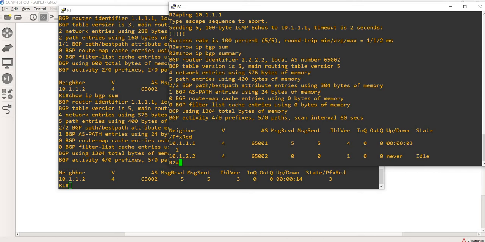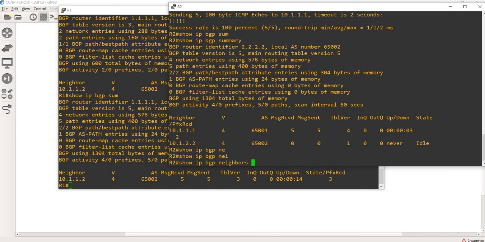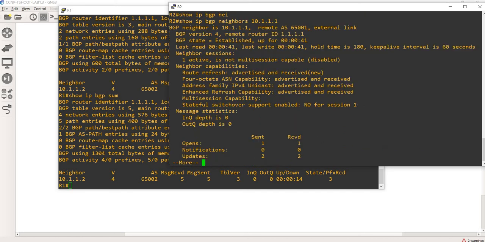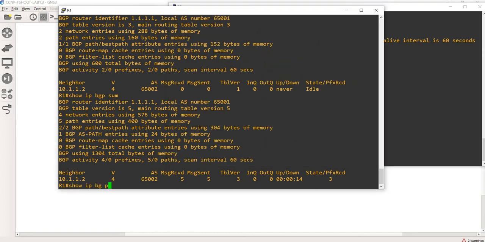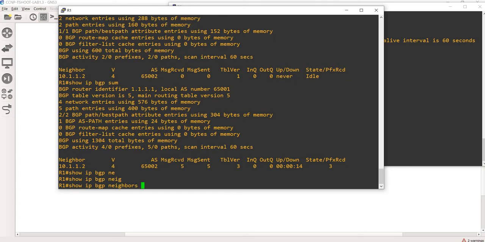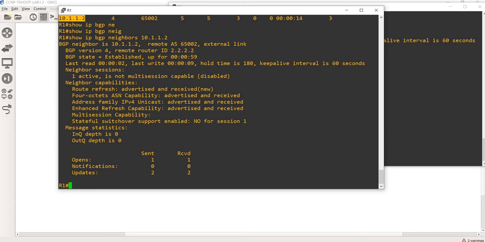You can actually use this command, show bgp neighbor, and just specify the neighbor IP address. It says here BGP state established, and I'm going to do the same command on R1. Show ip bgp neighbor, the R2 physical address, and it's established.